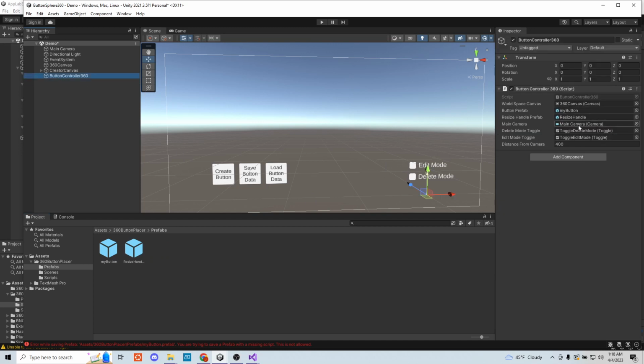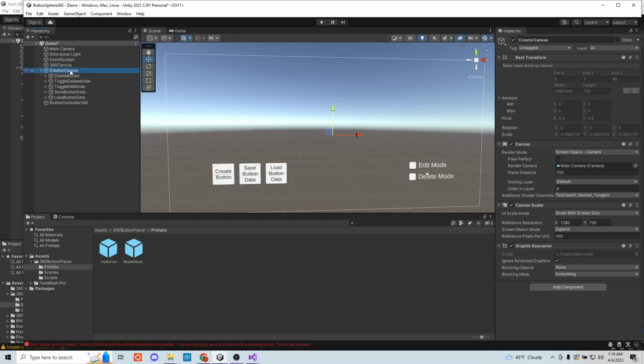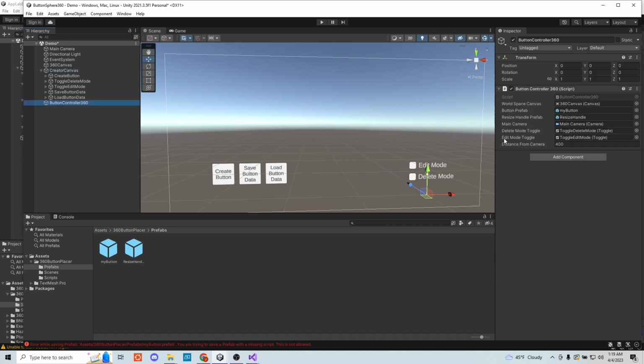Just a couple more to go. Main camera is easy. It's your main camera. Drag it in. Delete mode toggle and edit mode toggle are just these guys right here. So in your creator canvas, right click, create toggles, put them there. And finally, this number is the distance that the buttons will be from the camera. It's a default number. Based on how big your prefab button is, you'll adjust this and tweak and get it to be the size that you want for the default.